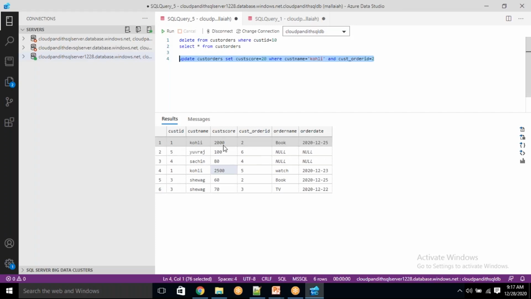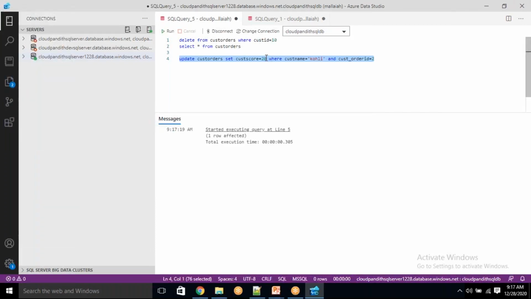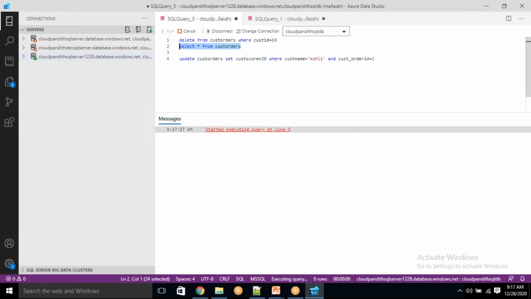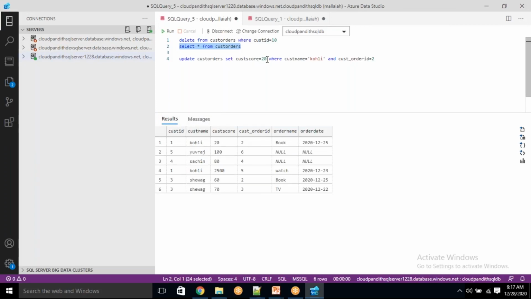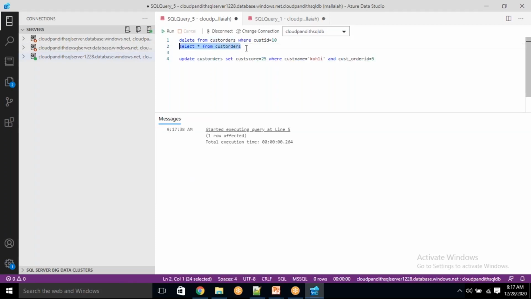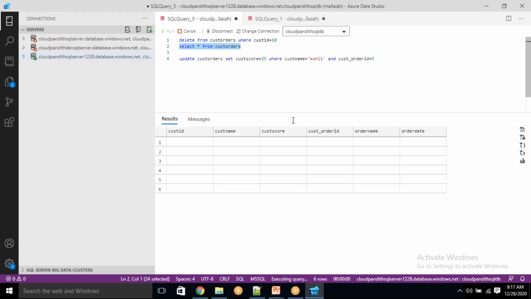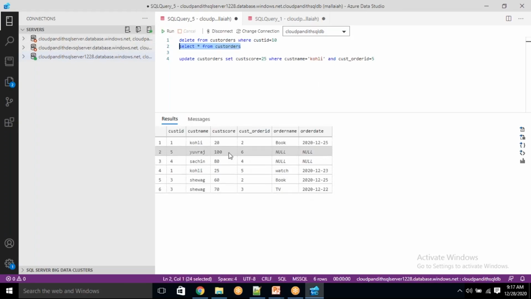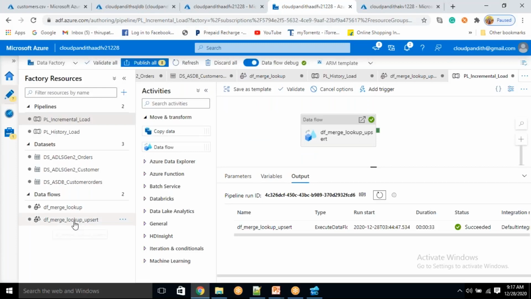Now you see I'm just updating this 2000 to 20. In the same way, I'll update cust orders table. So cust score, I will make it 25, where cust order ID is 5. Just run it. Now you see you got the original data now. Like you reset the table. Your table has the previous data. So like 2 is 20, here 5 is 25. You don't have Gambhir record. So I'll just go to this upsert.